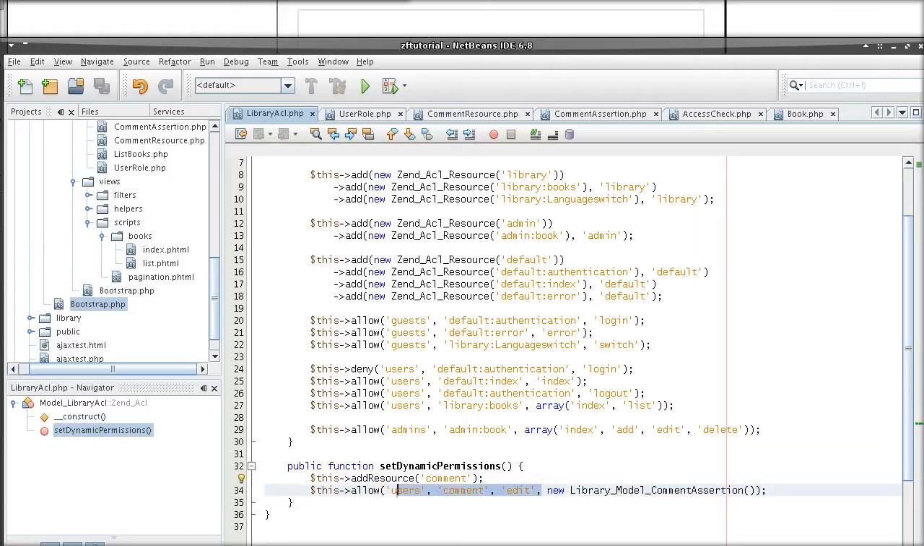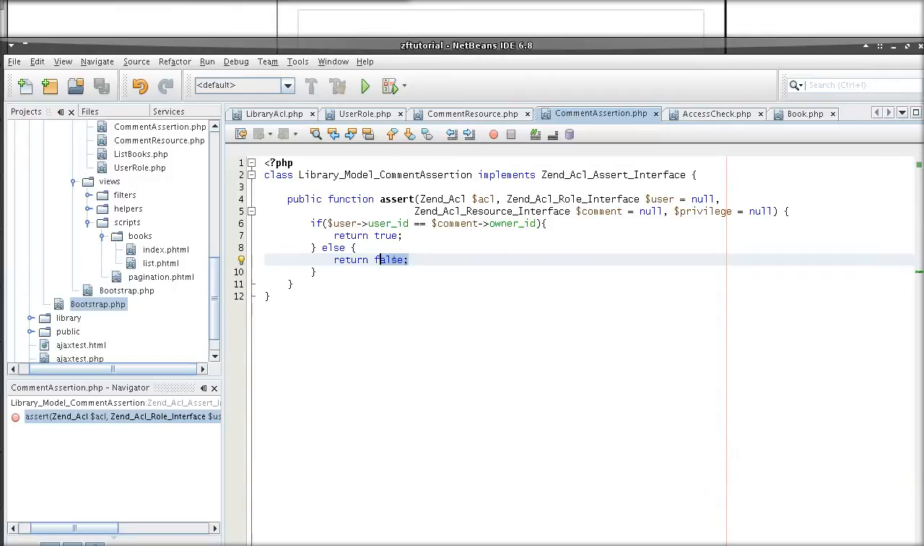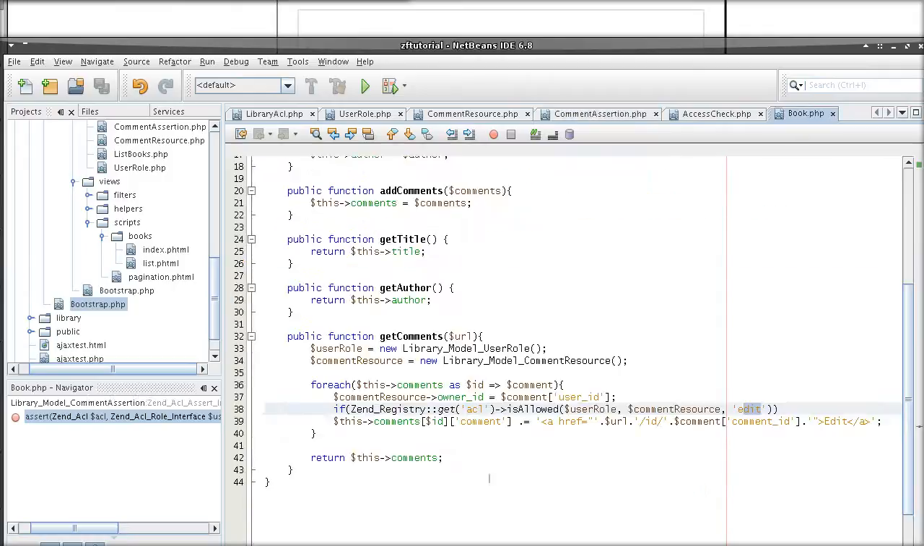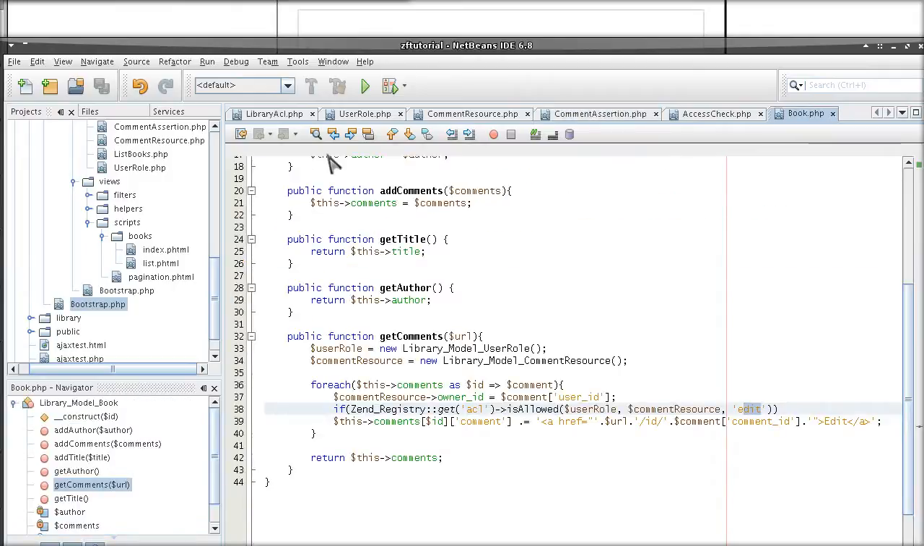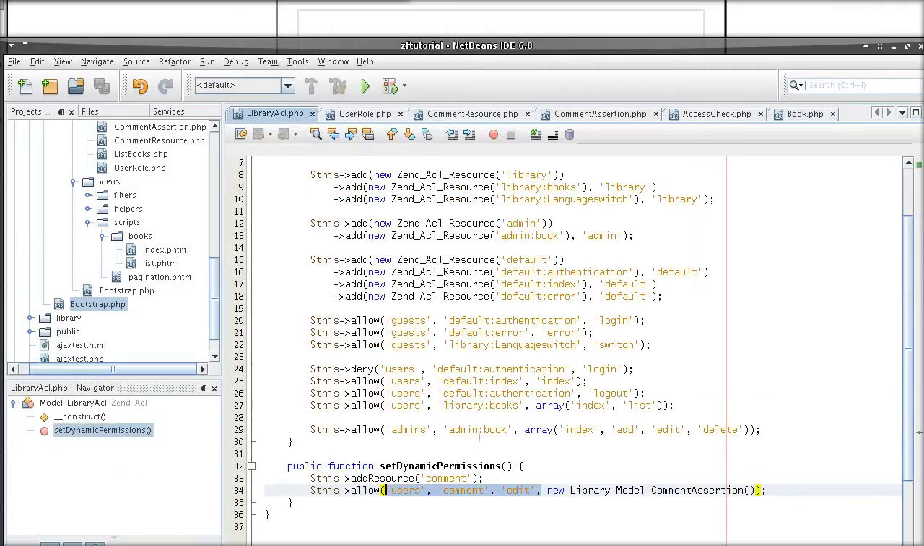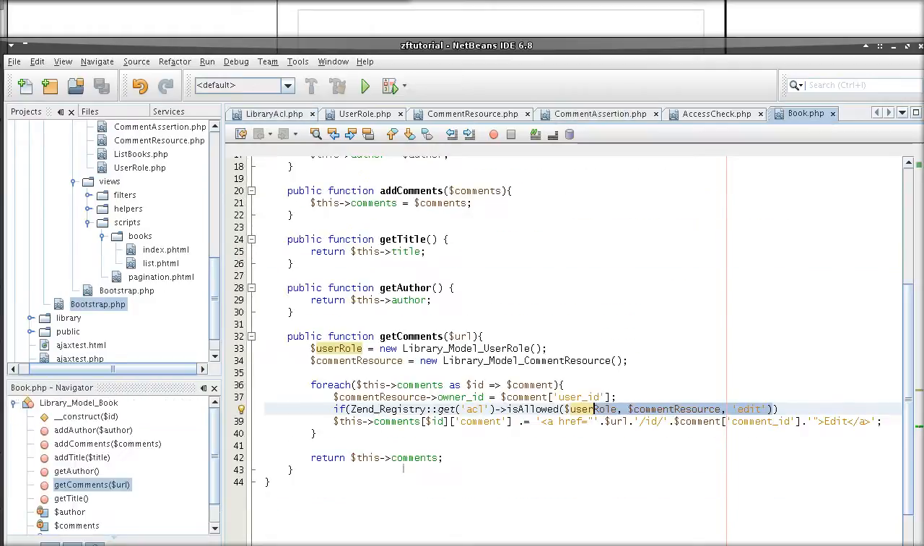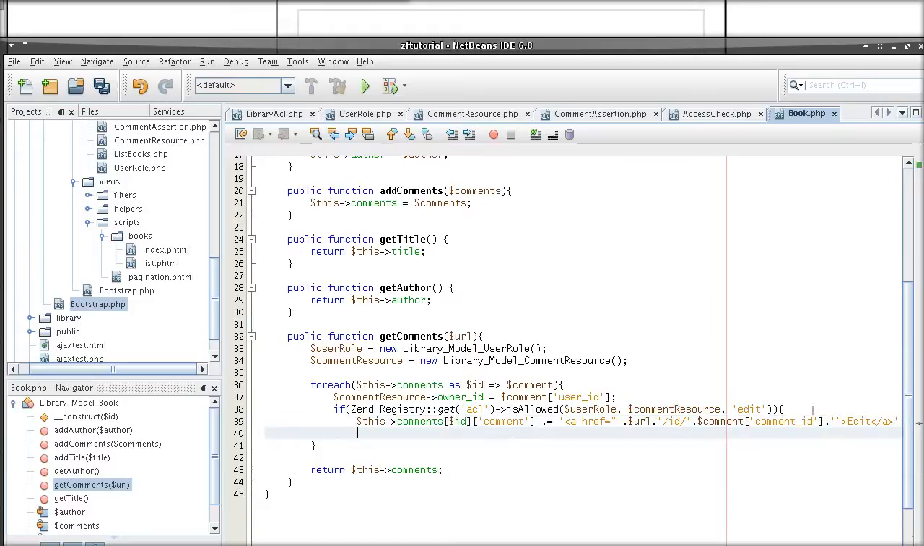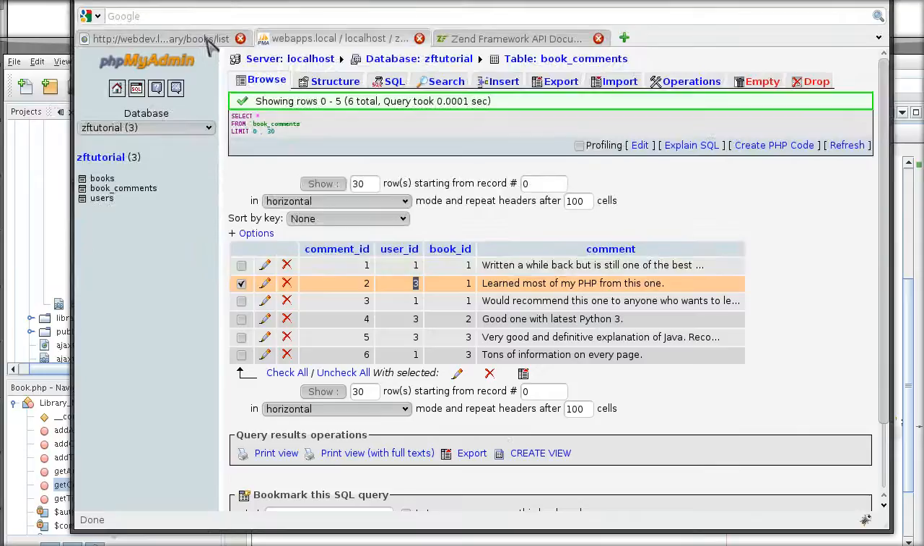So even though if this is true, but this is false, the entire isAllowed is set to false. And if this is true, if that's true, and this returns a true, then the isAllowed is given a true value, and we are able to edit our entry. So let's see what the whole thing looks like in our project.